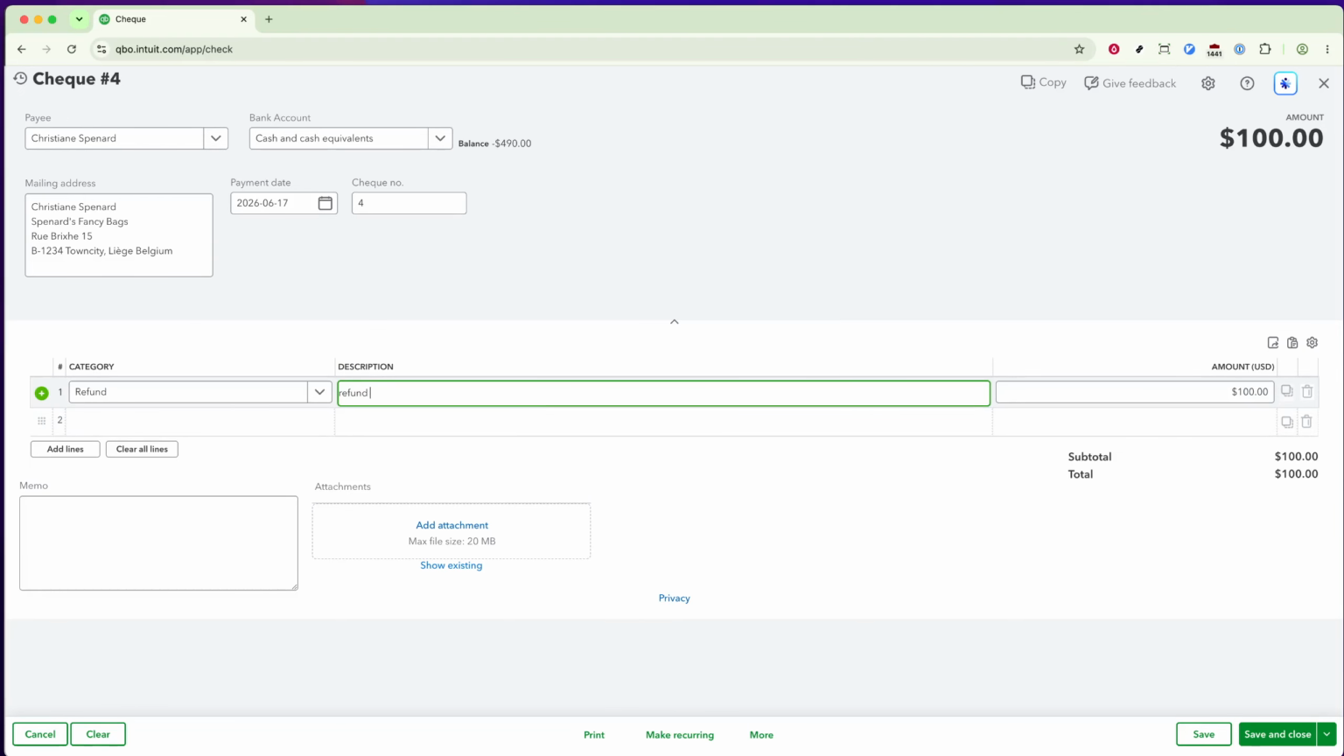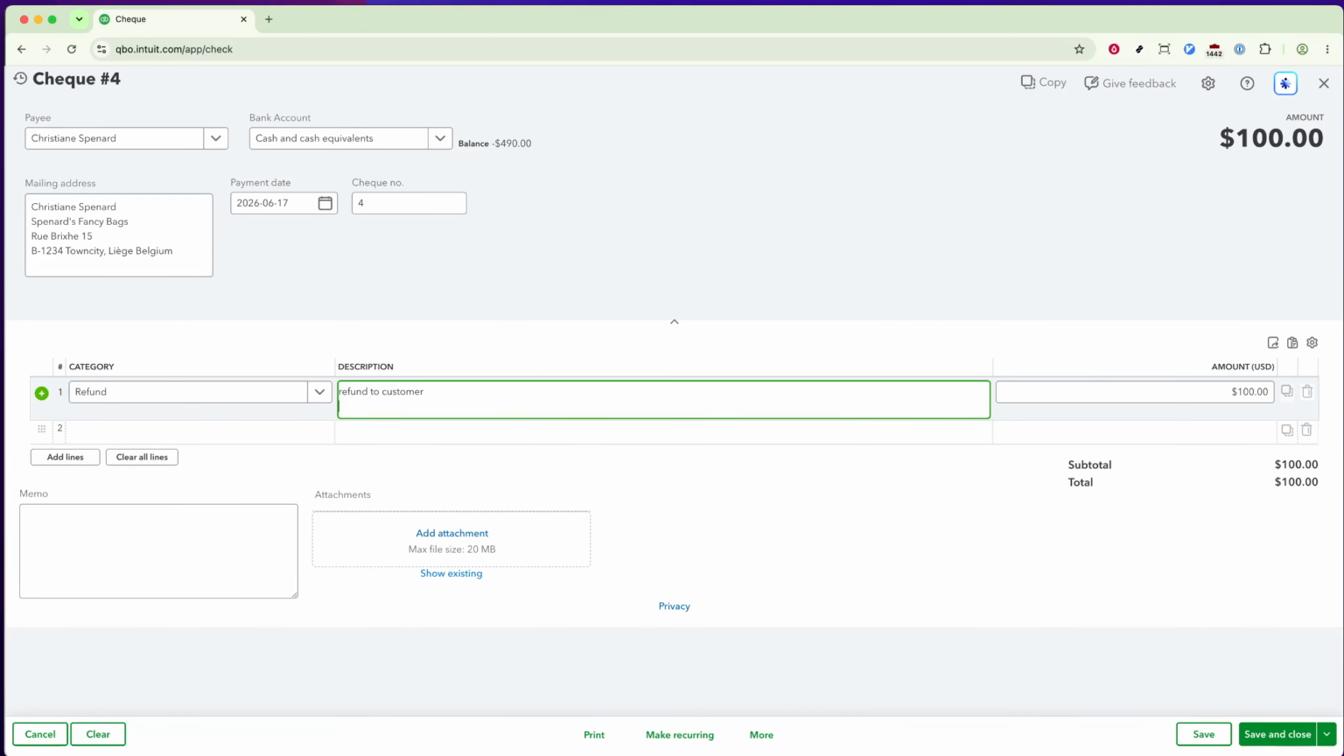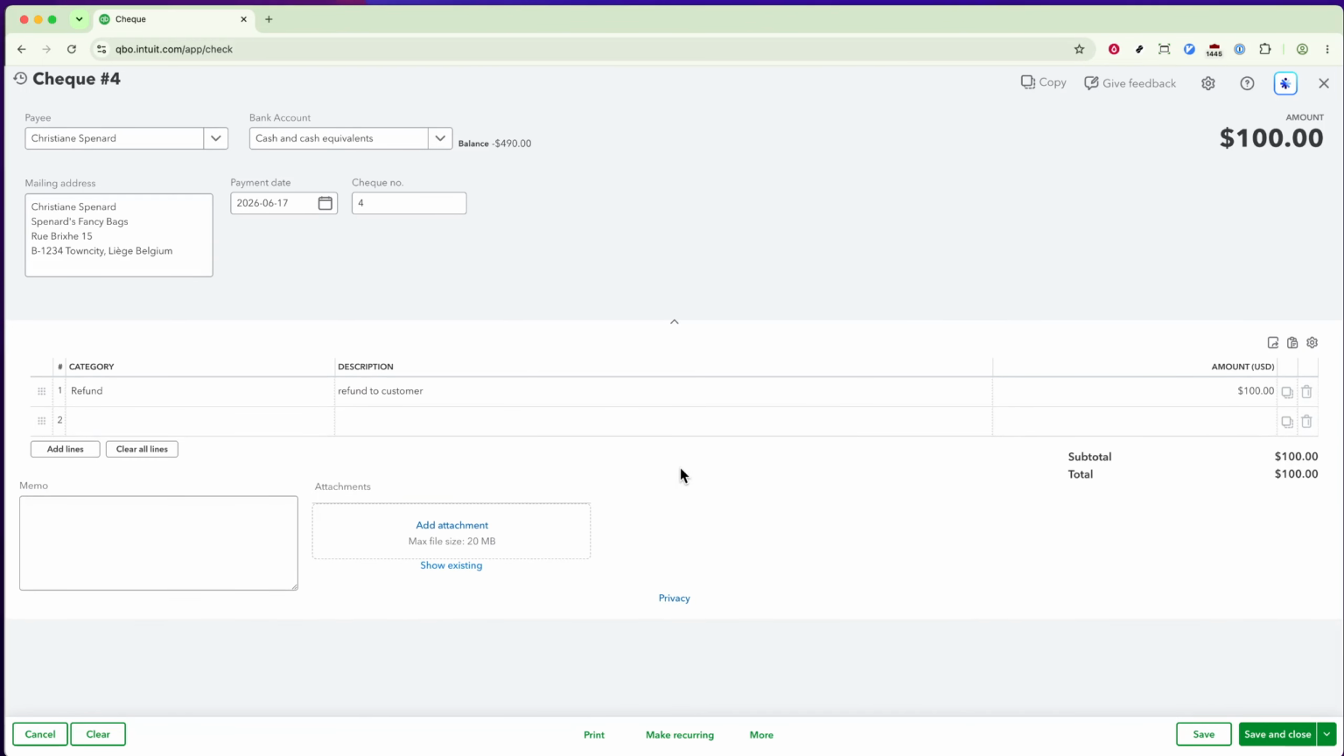Now move to the Amount field and input the exact refund amount. Double-check this figure to ensure it matches the amount being refunded to the vendor. Finally, when everything looks correct, click the Save and Close button. This action will finalize and record the transaction in QuickBooks Online. Your vendor refund is now properly documented, and your financial records remain accurate.